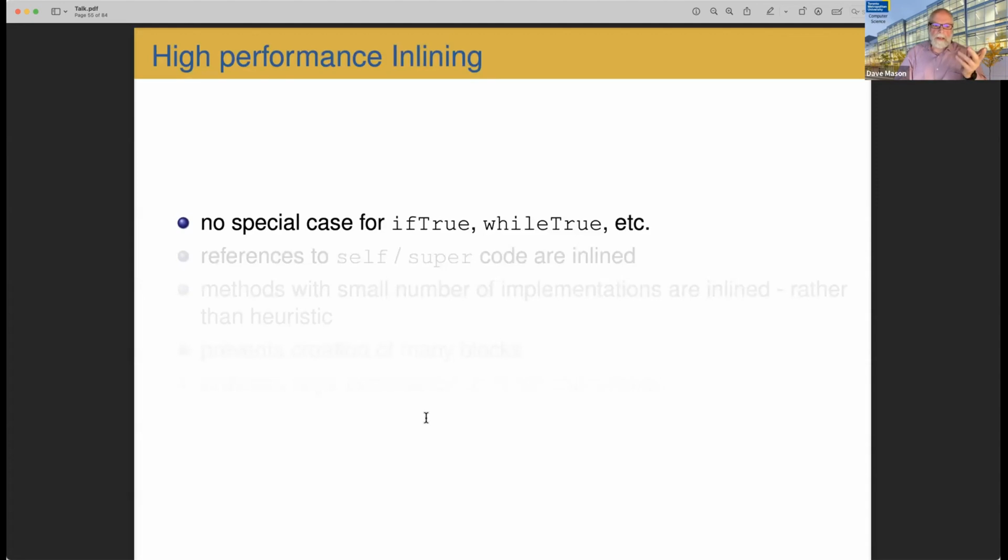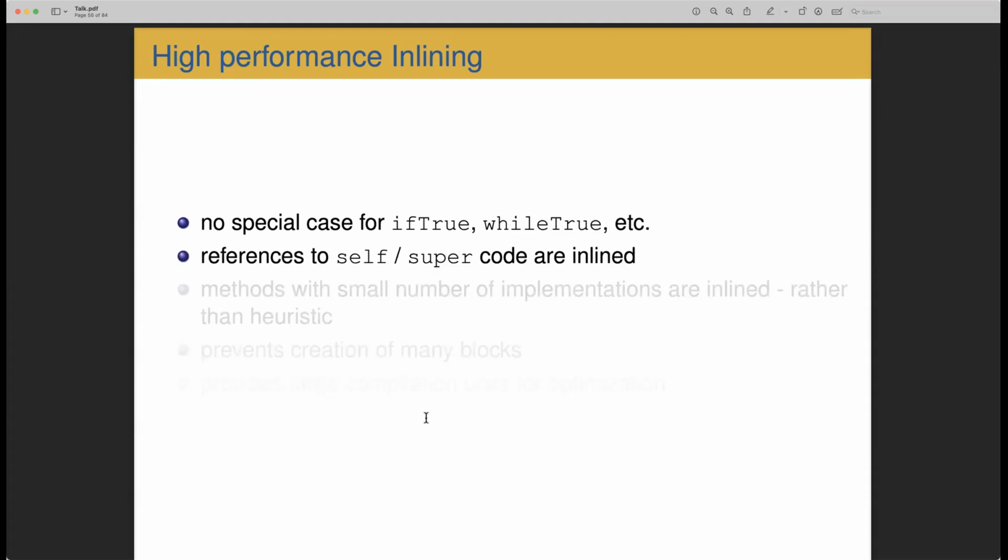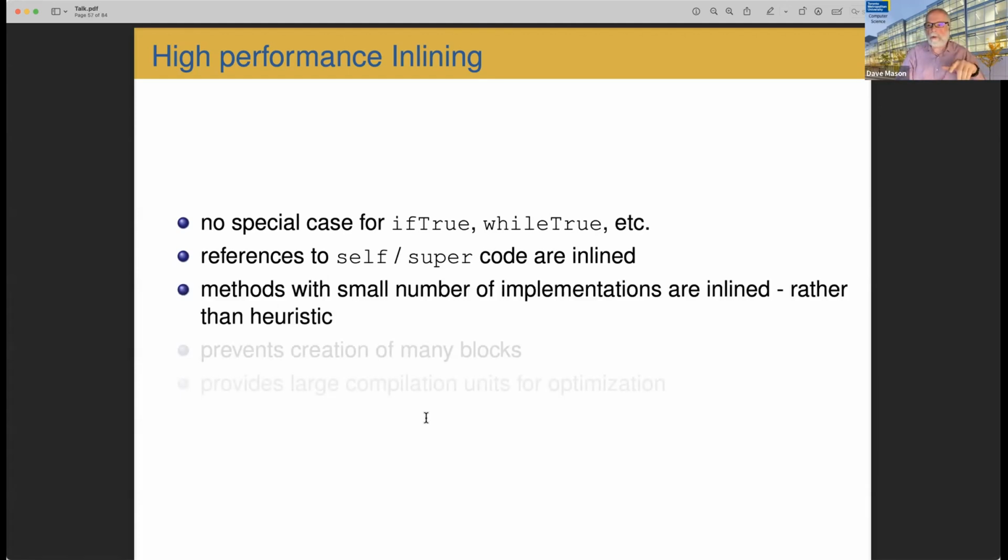So inlining: no special case for ifTrue, whileTrue, or any of those. References to self, super, code, or inline, references to any known classes, but also messages that have a small number of implementations, like ifTrue, ifFalse, which on most systems has 2 implementations. And so we would inline that just because there are only 2 implementations. So we could just switch based on which class that is and inline the code. So we'd inline both of those methods and go to the appropriate one.